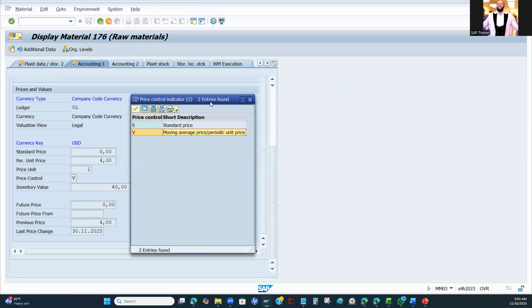So you order the stock, let's say maybe at $4, and maybe for some reason the vendor is only able to sell the stock to you at $5, and after they confirm that with your buyer and your buyer agreed to order the stock at $5, what happens with the moving average price or periodic unit price is that the SAP system will update the price accordingly to the new price, the price at the purchase order of $5.